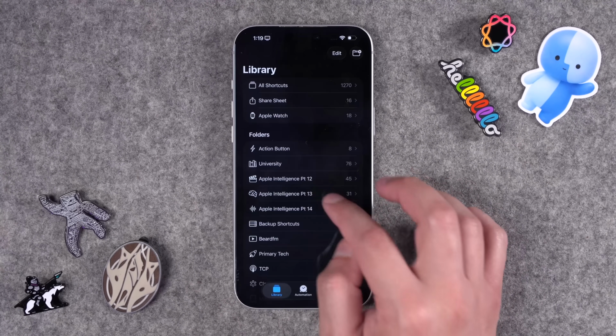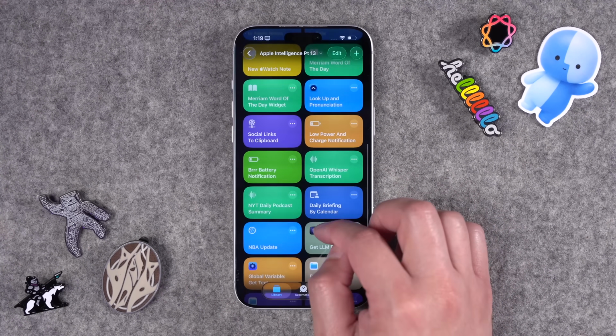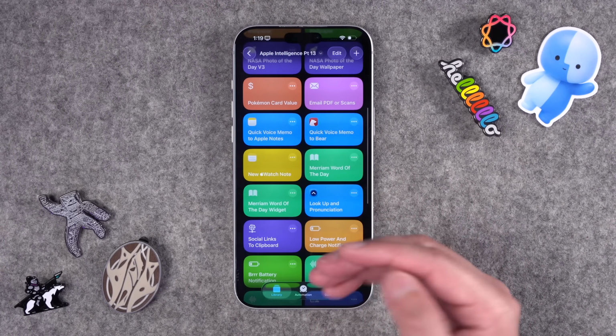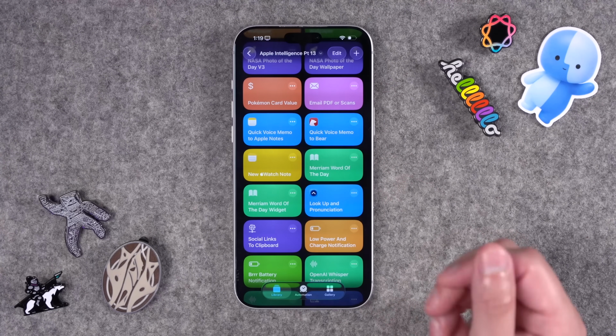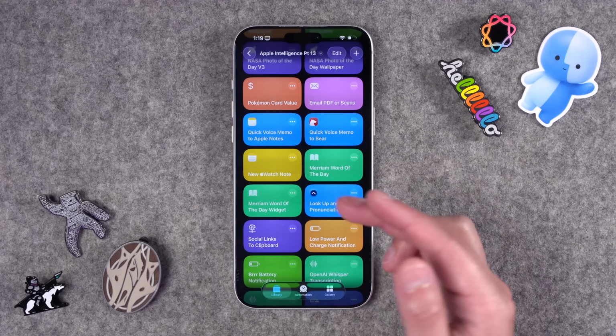And finally, in my last shortcuts roundup video, I shared several different ones for voice memos, either summarizing and transcribing a voice memo to Apple Notes, to Bear, even from your Apple Watch. So if you want to get those shortcuts and about 28 others, I'll link that video right up here.